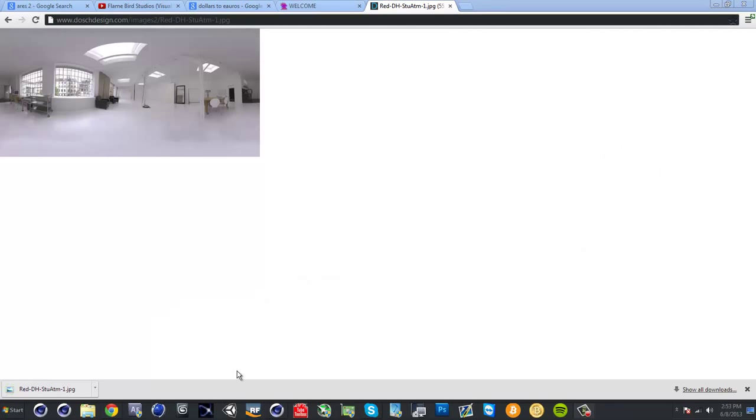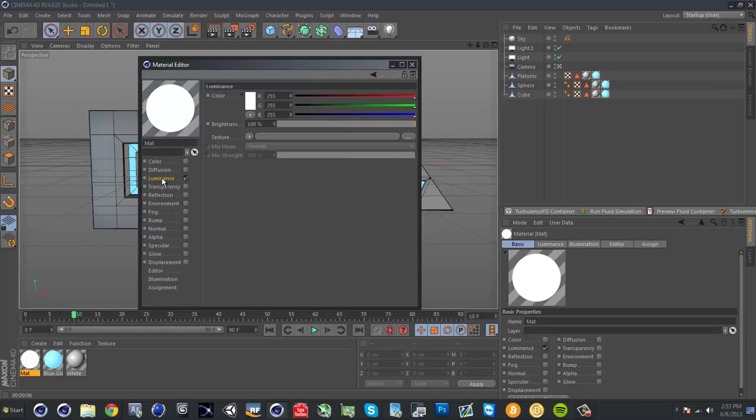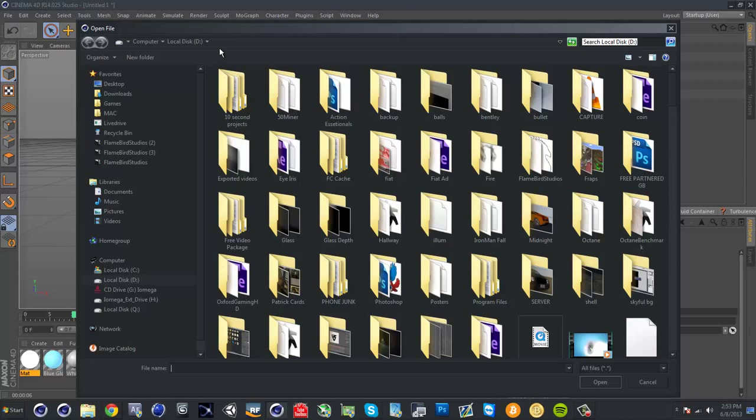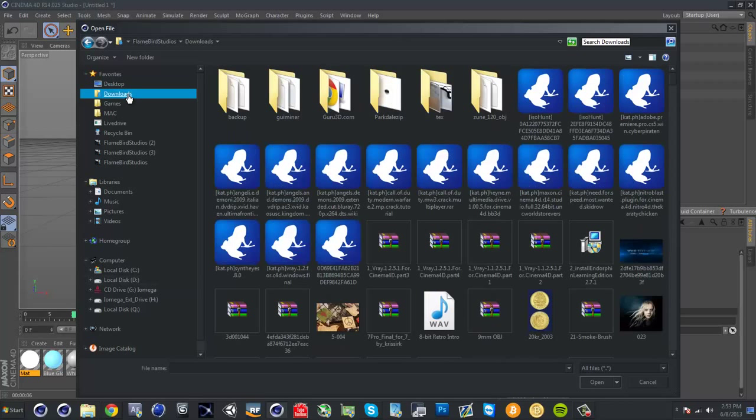Alright, so let's go back. I just saved the thing into my downloads folder. So in your Luminance channel, there's a thing called texture. And on the very right, you're going to see 3 dots. When you click on it, you get to choose a specific location. And I saved it in downloads, so go to downloads.